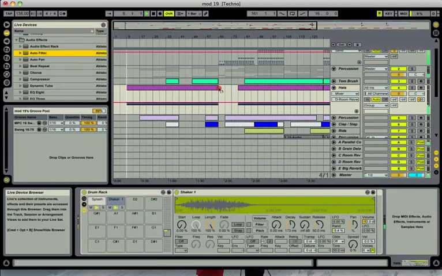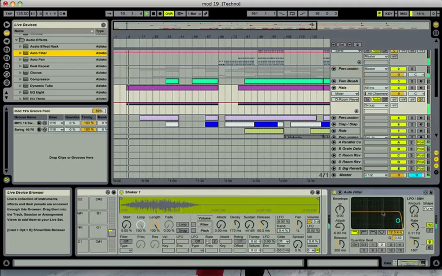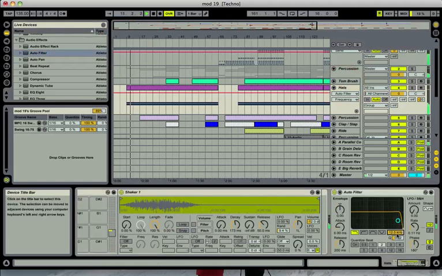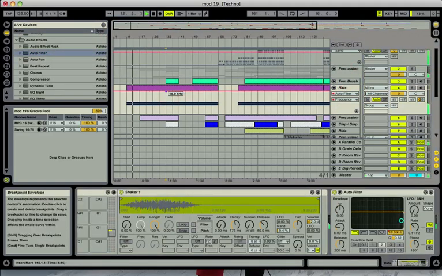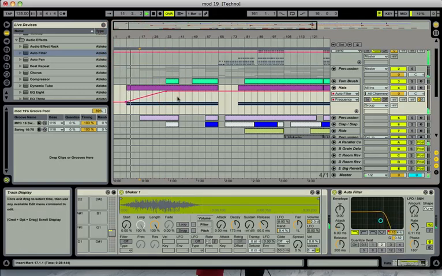So I'm just going to go to our hats to begin with because they come in at bar 9. I'm going to drop an auto filter onto that track, click on the frequency, and fade that up. So you can hear there. You'll have that fading up over time now, and that's fine to leave it like that.